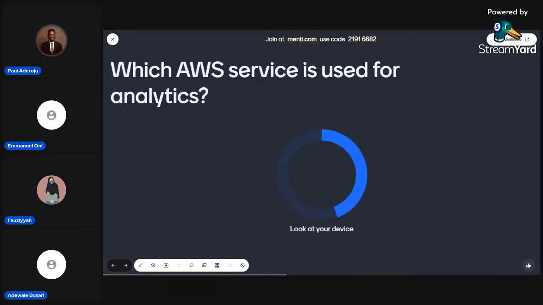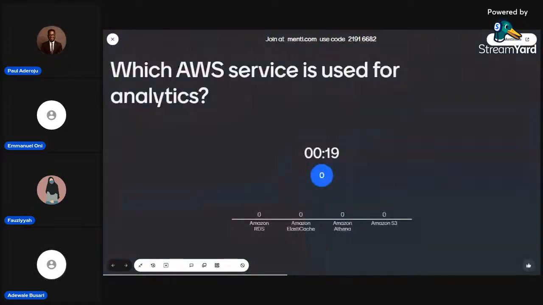Which AWS service is used for analytics? Amazon RDS, Amazon ElastiCache, Amazon Athena, Amazon S3. This is a bonus question.